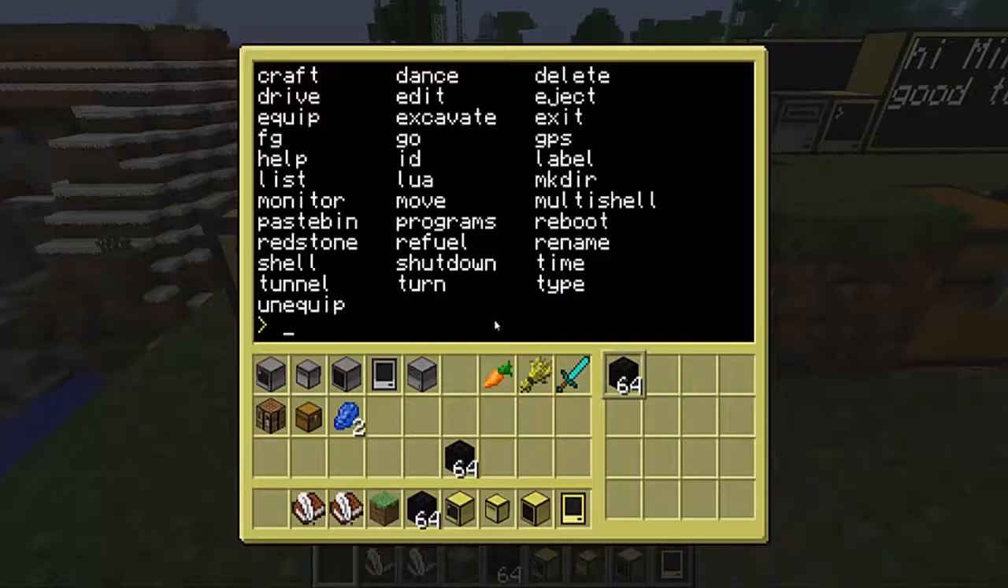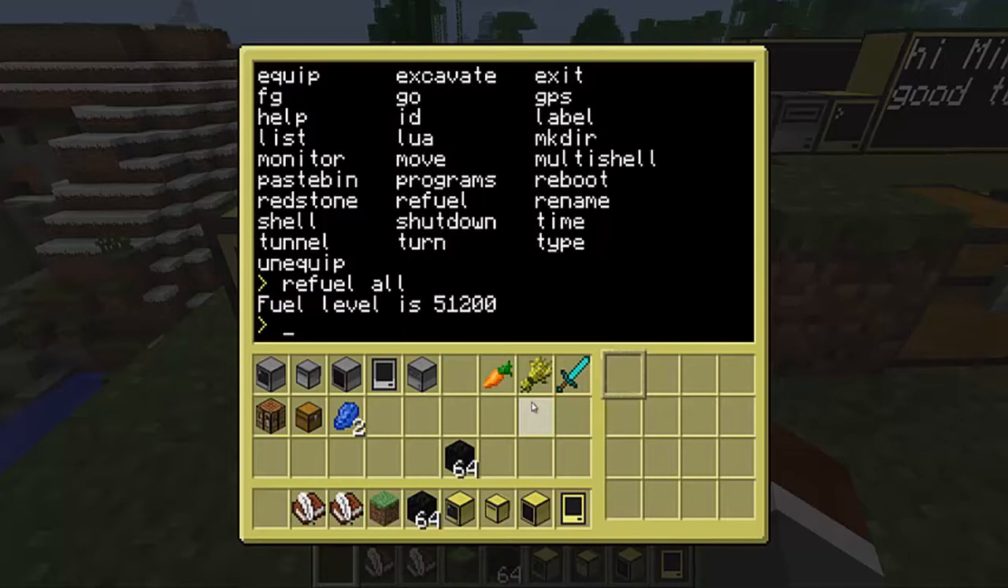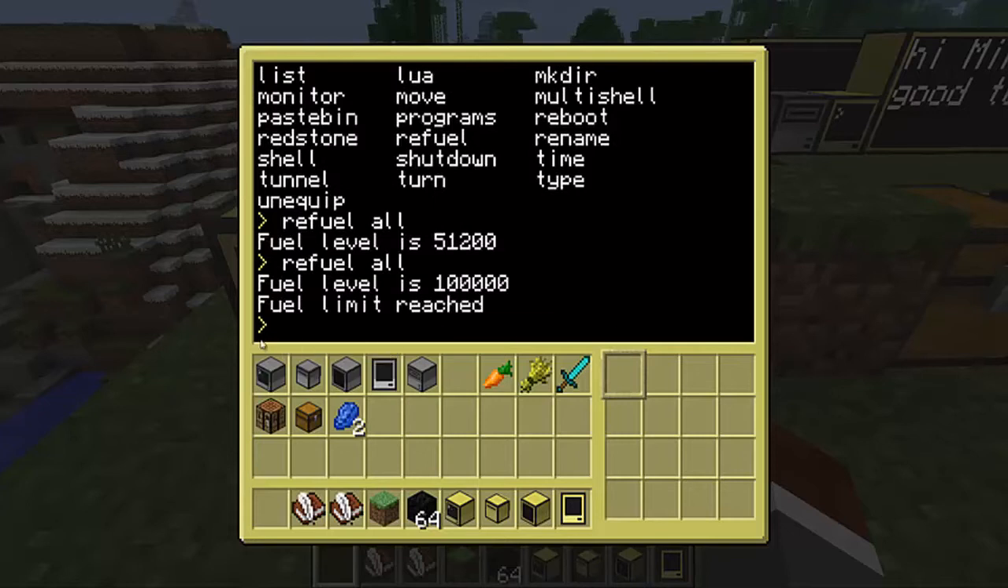But with an advanced turtle, if I do a refuel all, I can't even read that number, it's so big. I think it's 51,200? Yeah, 51,200. And if I put another bit of fuel in, it refuels it again, and now it's reached its limit, and look at how much fuel it has now.